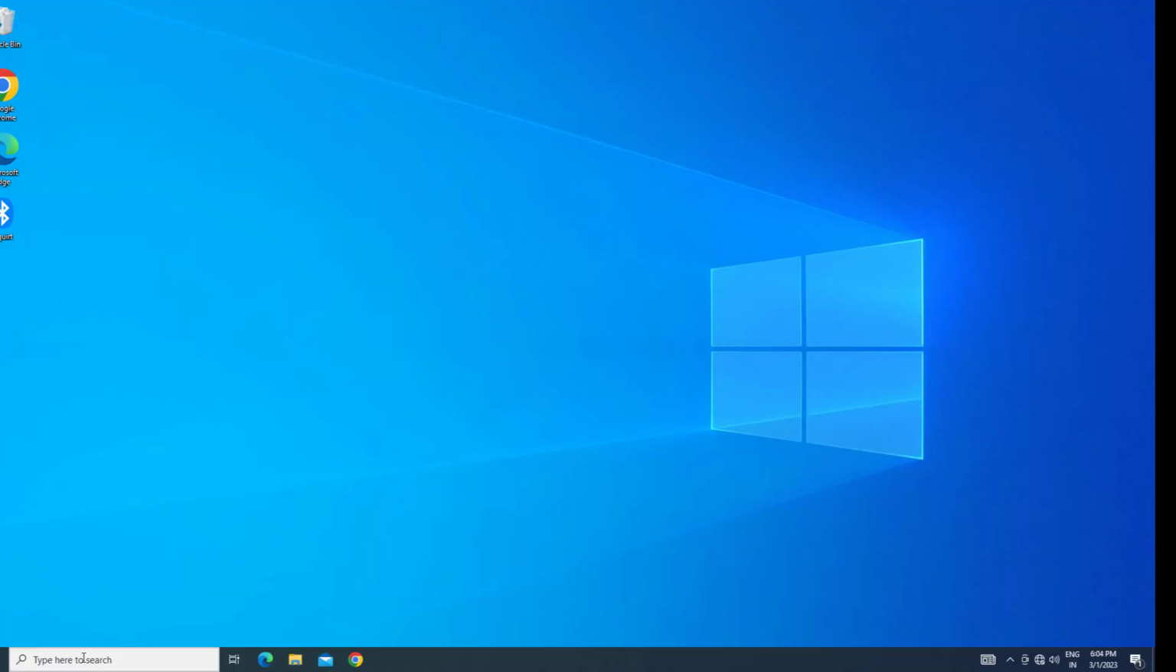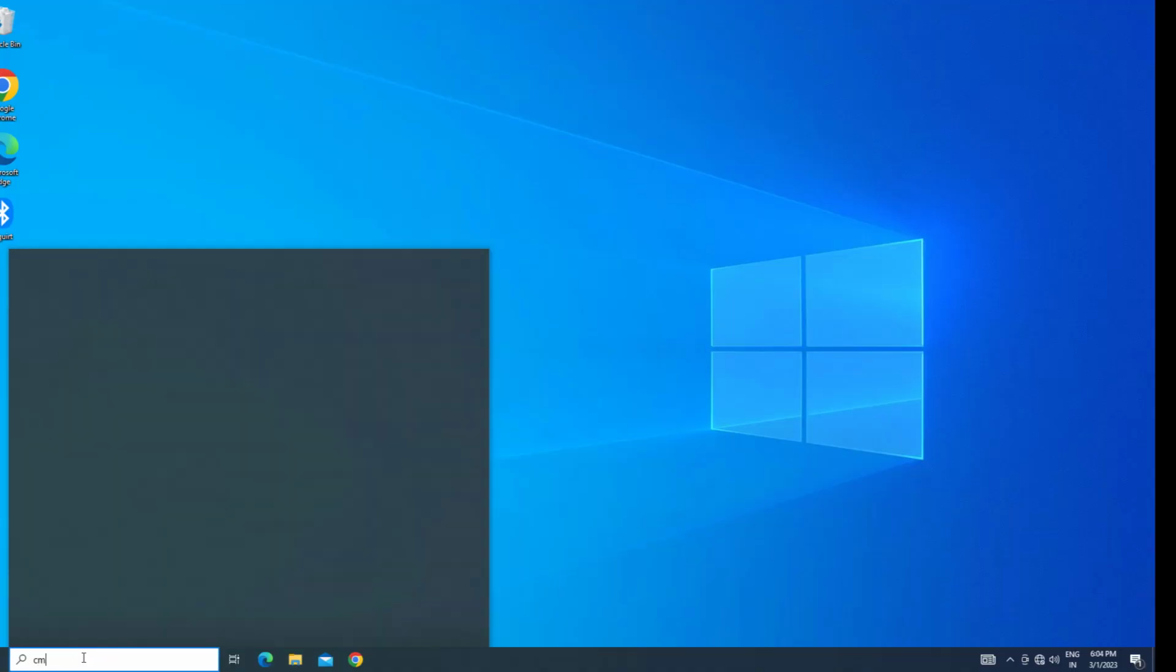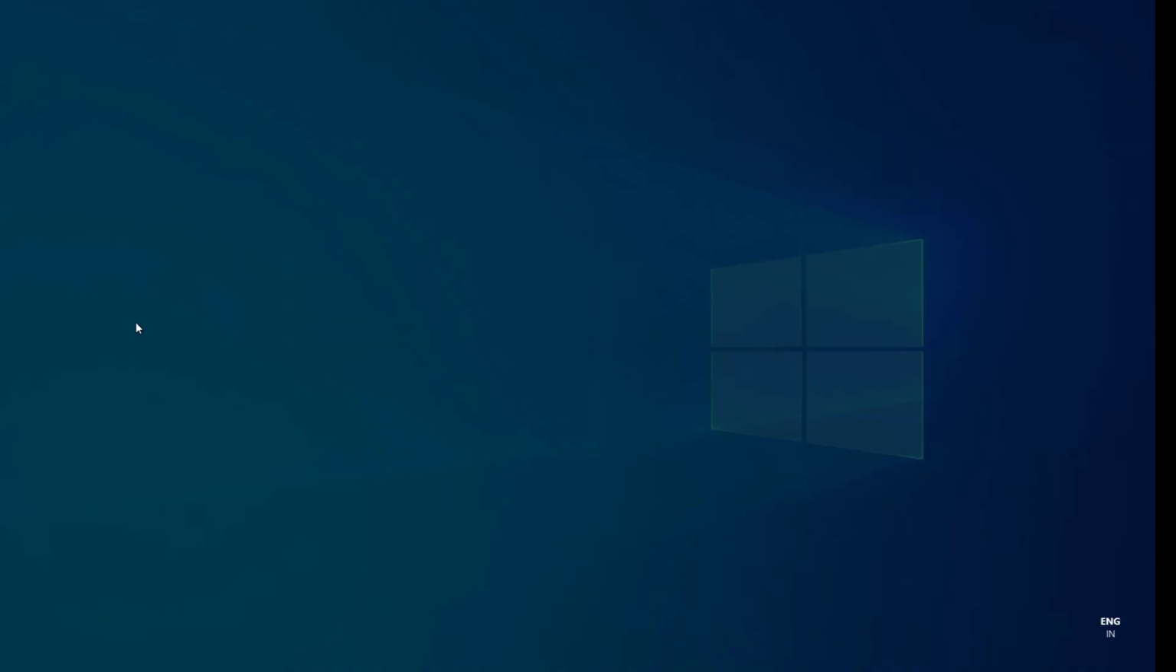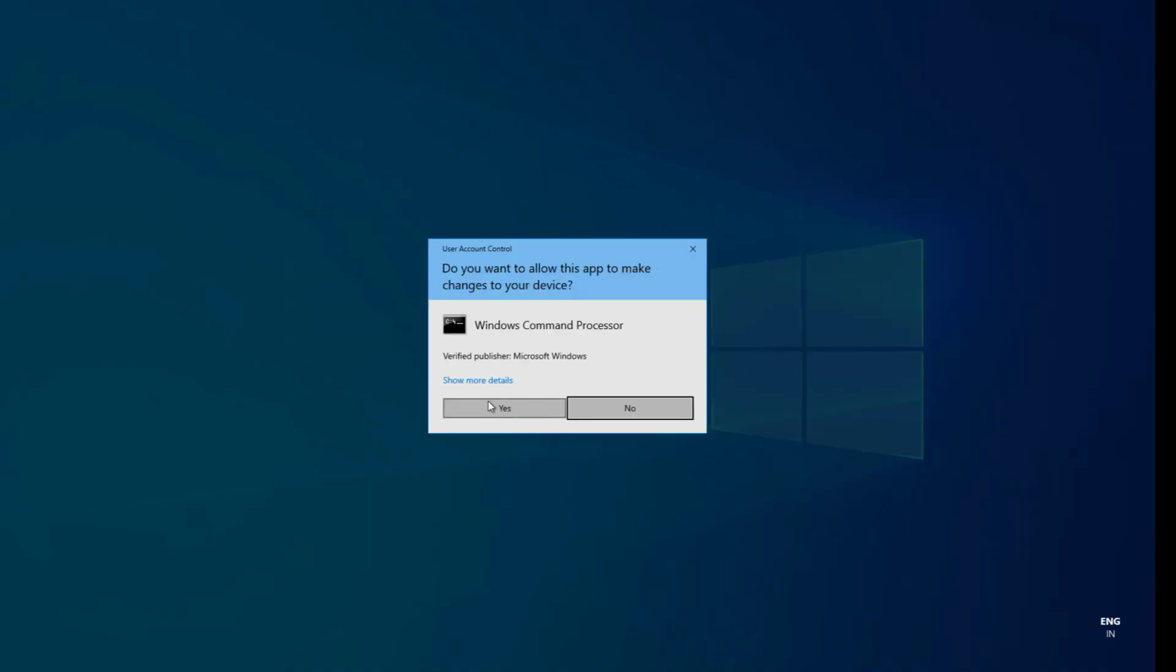If that didn't work, open Start and type CMD. Right-click Command Prompt and select Run as Administrator. Press Yes.